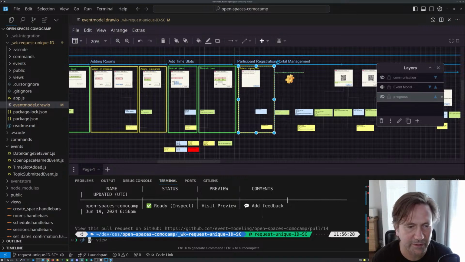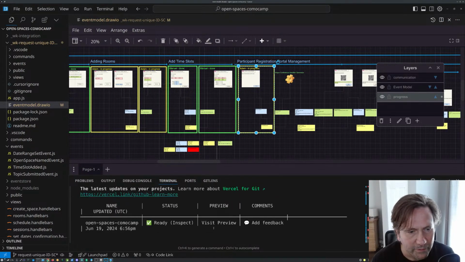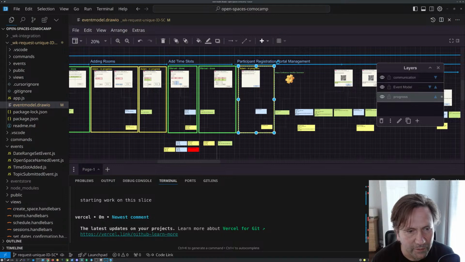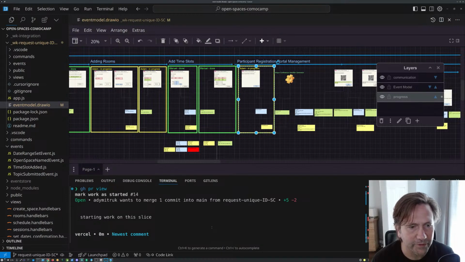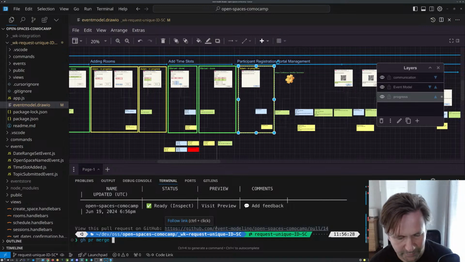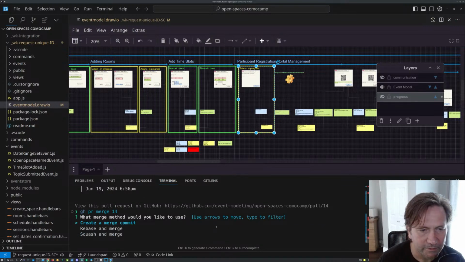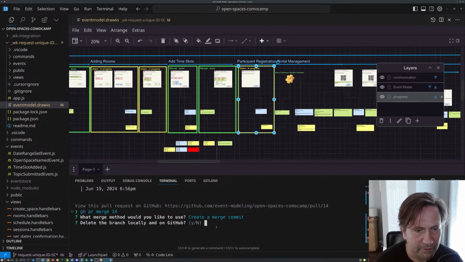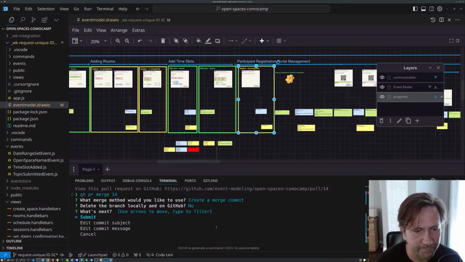So I can do a GitHub PR merge and number 14, right? So 14. So merge that, create a merge commit, delete branch locally and on GitHub. No, definitely not. What's next?